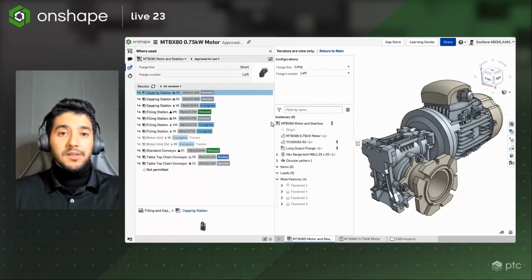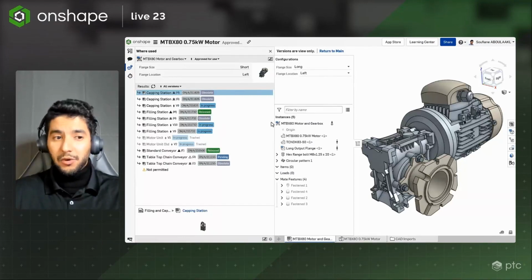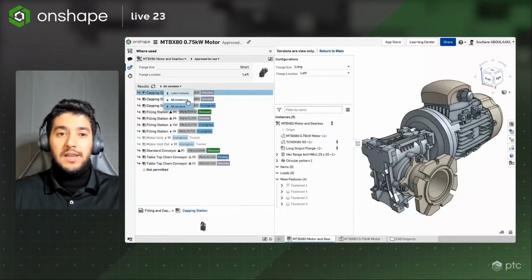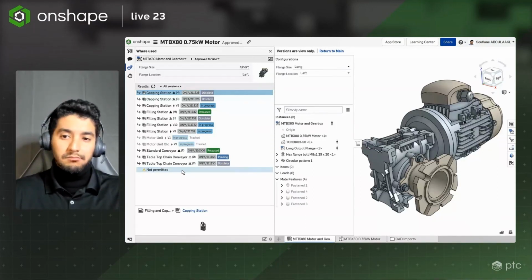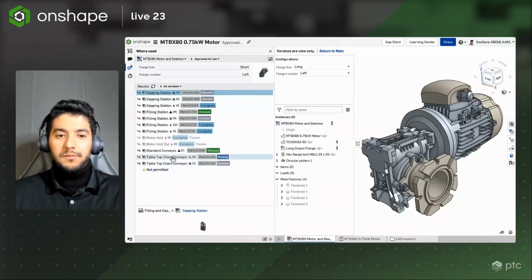Here in the center, you find the search results, and you can immediately see the assemblies that the pump is inside of. You can decide to refine your search results. For example, if you select all versions, you're going to see every version and revision, as well as obsolete revisions, documents in the trash, and pending revisions. If you don't have access to one of these documents containing the item in question, you will see an indicator at the bottom that tells you that you don't have permission to view or edit this specific document.